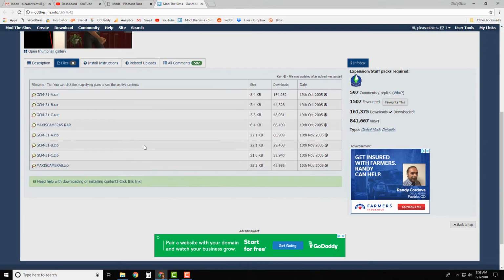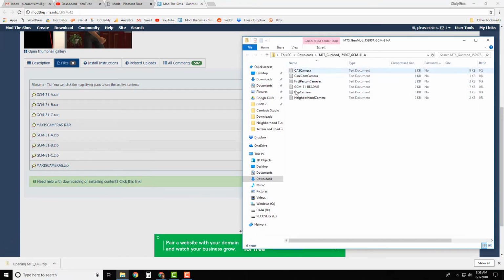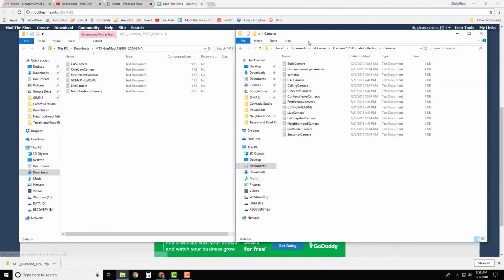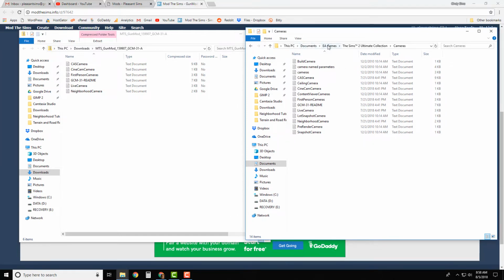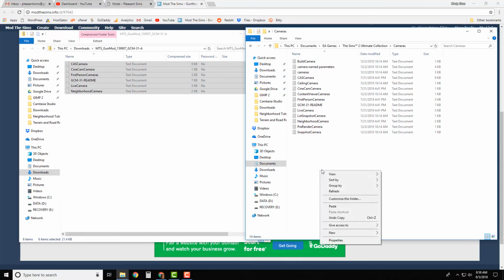So let's go to the files. We're going to get this one right here, GCM 31A. This is the most updated version, and yeah, that is 2005, but it still works. It still works really well. So download that, open it up, then go back to your cameras folder, and again, this is under your documents, EA Games, The Sims 2 Ultimate Collection, and cameras. Or if you don't have the Ultimate Collection, it'll just be The Sims 2 and then cameras. So then you're just going to copy this and paste it right in here.